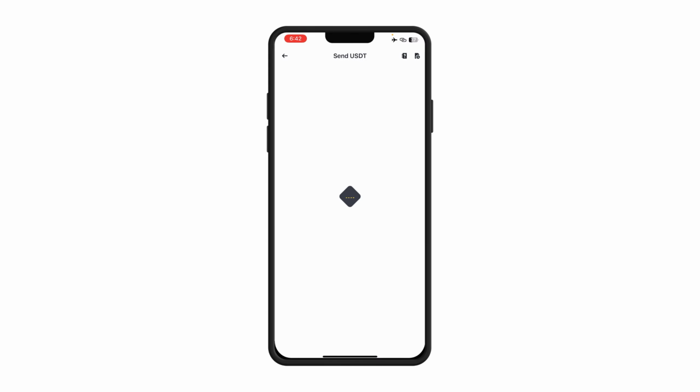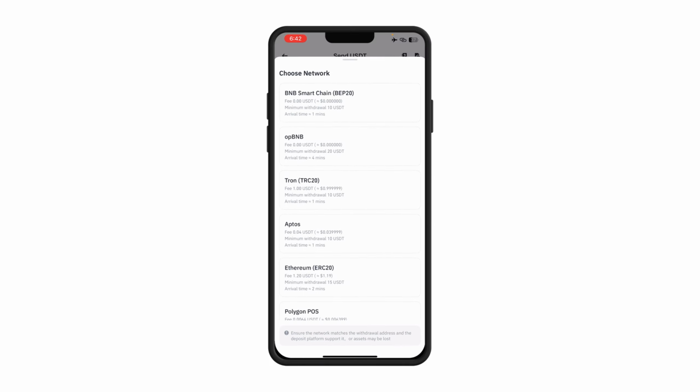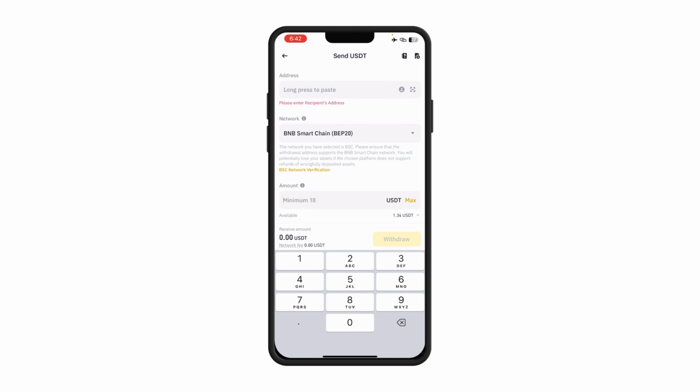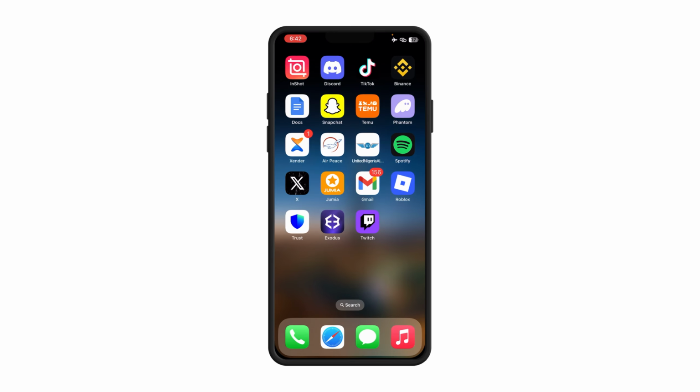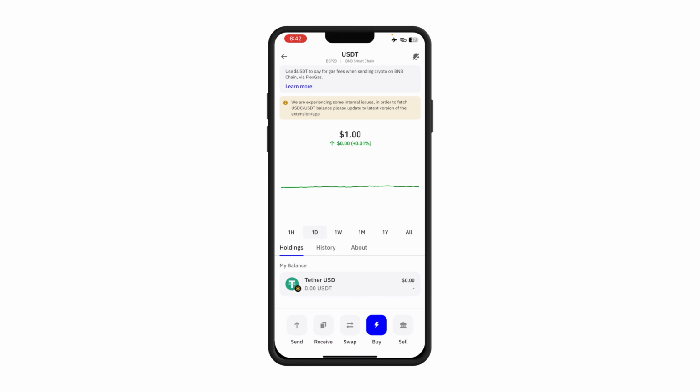withdraw, click on this, paste your Trust Wallet USDT BEP20 address here, right? Click on select network, select the first option, enter the amount of USDT you want to withdraw. Once you have entered everything correctly, click on the withdraw, do the verifications. Your USDT BEP20 is going to arrive here in your Trust Wallet. It's going to come on here, right?